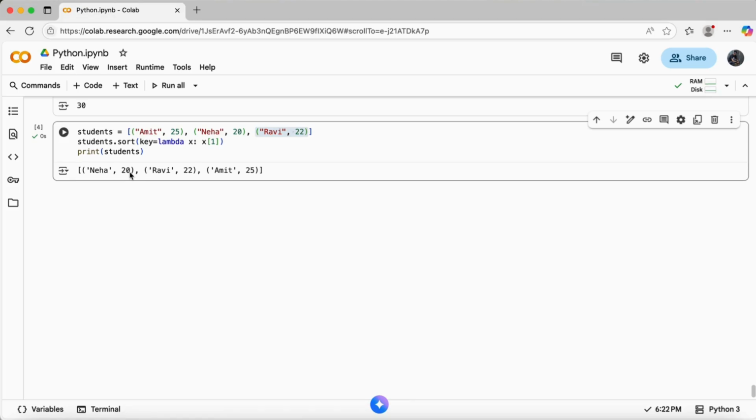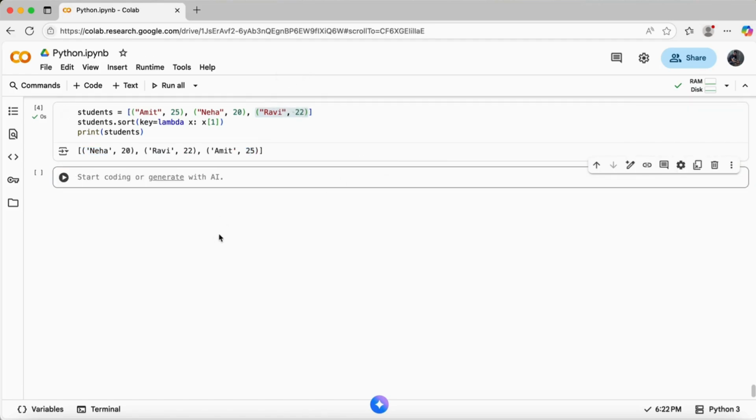Okay, 20, 22, 25. So it sorted that list on the basis of age. Now we will understand how we can use lambda and filtering together.